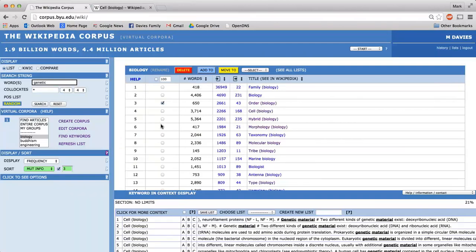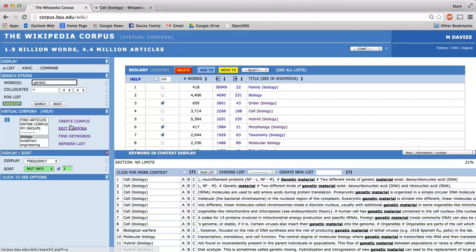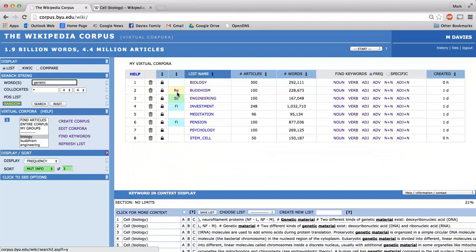You can say, well, I want to delete these pages from my corpus. You can add pages to your corpus. You can move pages from one corpus to another. So you have a lot of ability to customize the corpora. Finally, you can go in, you can categorize your corpora. So I could put biology in the science category, and then I can compare it to other science corpora that I've created. So anyway, hopefully that provides you a useful overview of the BYU Wikipedia corpus.